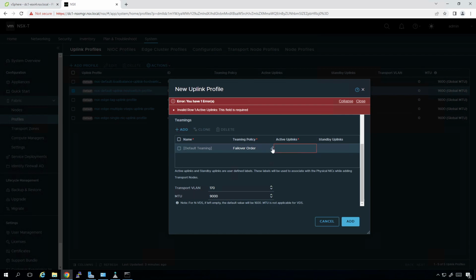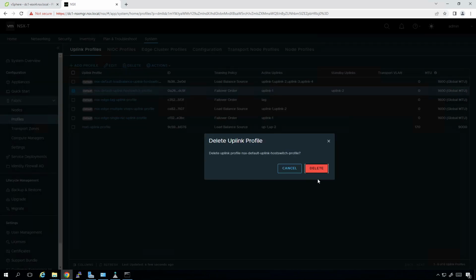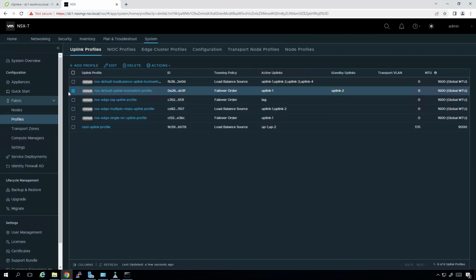I'm going to go ahead and say that it is load balance source, and I'm going to say up-1 and then up-2, just like that. Close that error out. I'm going to click on Add. There we go. Now it's been added. It's my own profile. It's the default. You can't get rid of the default ones. Well, maybe you can. Okay, you can. Okay, so normally I never do. So we have that one in place.